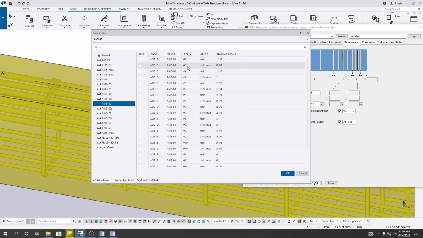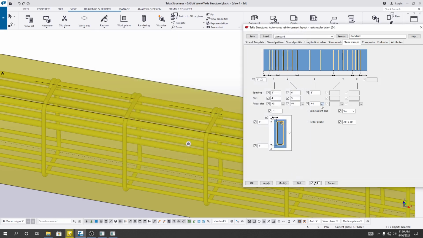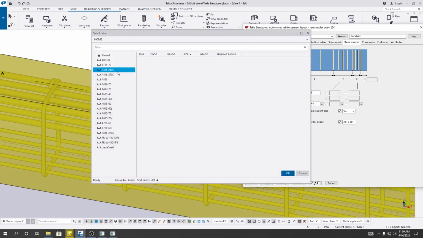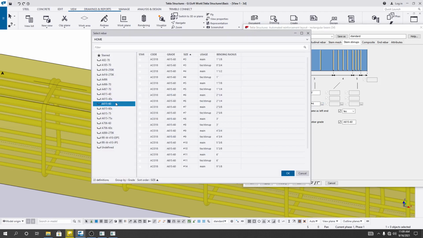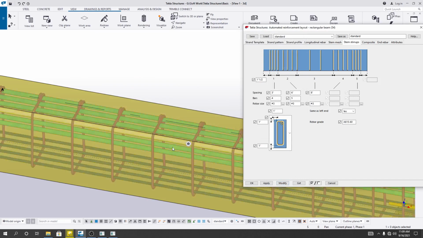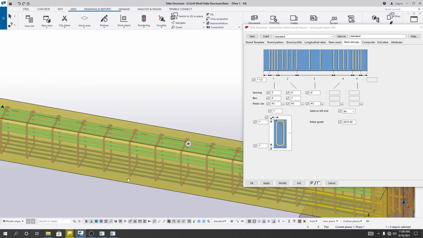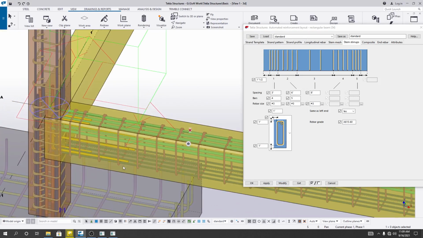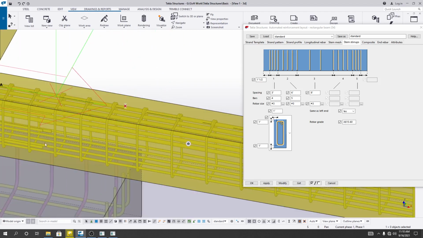I'll provide rebar size 3. And also for here I'll provide rebar size 3 for stirrup or tie, and also for here I'll provide 3. Okay, then I'll click modify. Just see, it has been changed, the rebar arrangement has been changed.